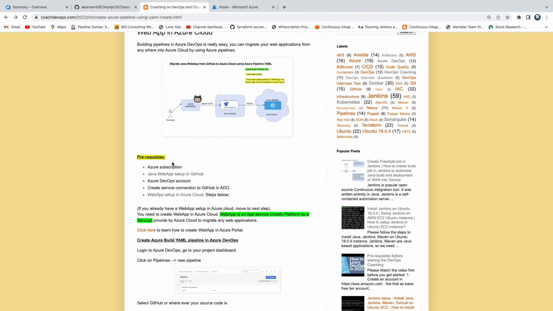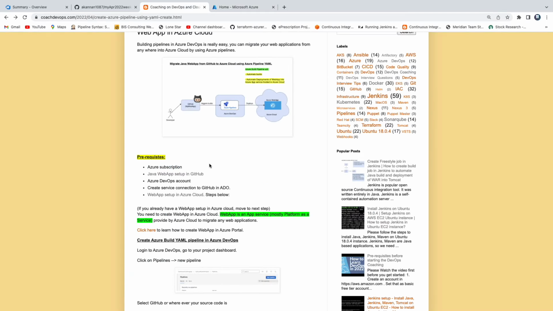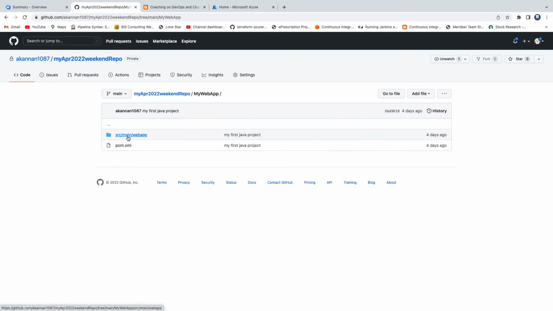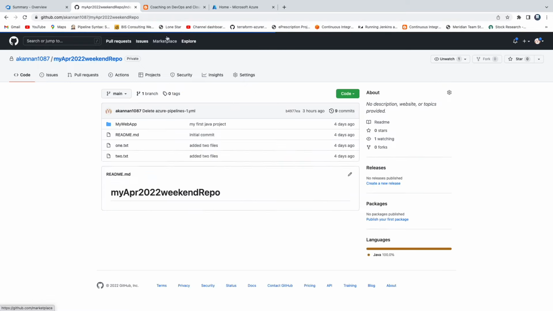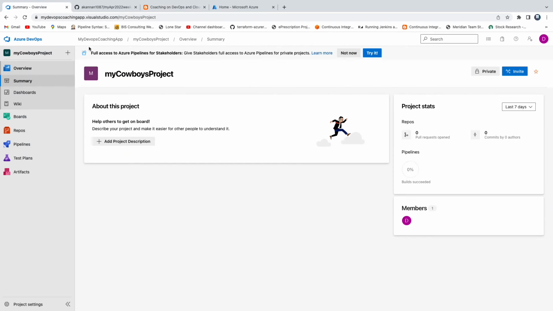If you look at the prerequisites, yes, we need to have Azure subscription. I already have an Azure account, and I'm using a pay-as-you-go subscription. And then we also need to have a Java web app setup. This is my Java web app setup, which is a monolithic application, a very simple Java application, with an index.jsp, which is a very simple hello world application. And then I also have an Azure DevOps account created. So this is my Azure DevOps dashboard, and I'm going to use this project.